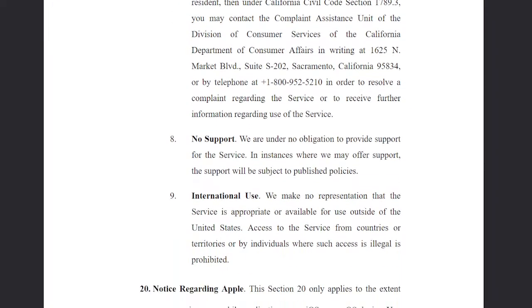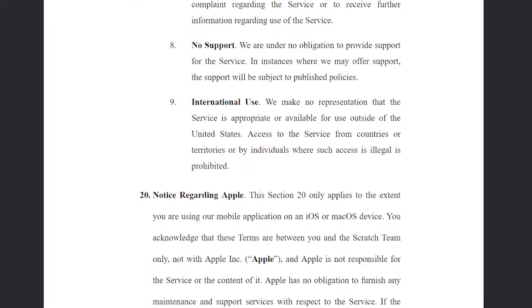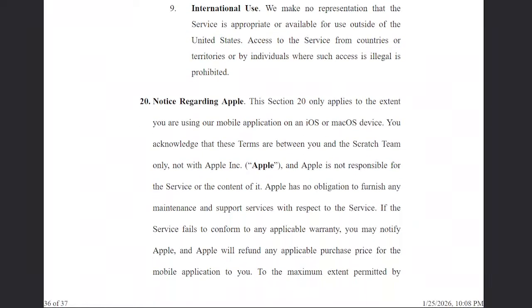No support. We are under no obligation to provide support for the service. In instances where we may offer support, the support will be subject to published policies. International use. We make no representation that the service is appropriate or available for use outside of the United States. Access to the service from countries or territories or by individuals where such access is illegal is prohibited.